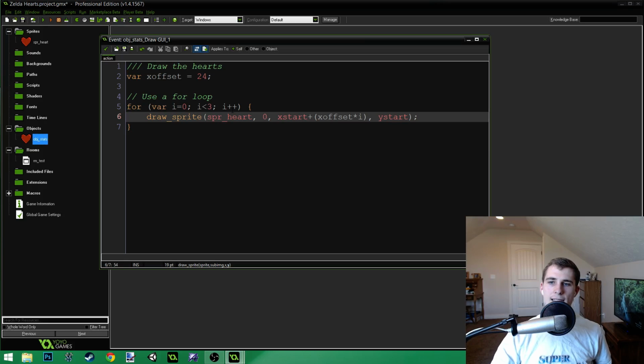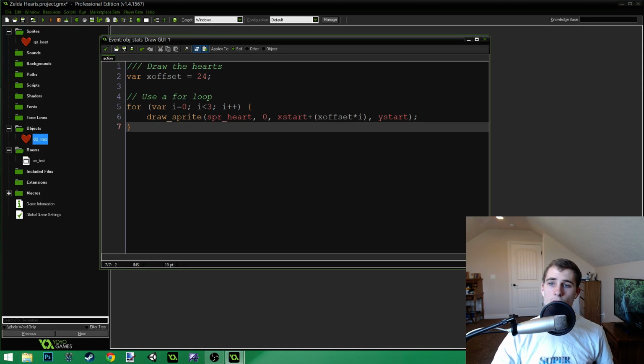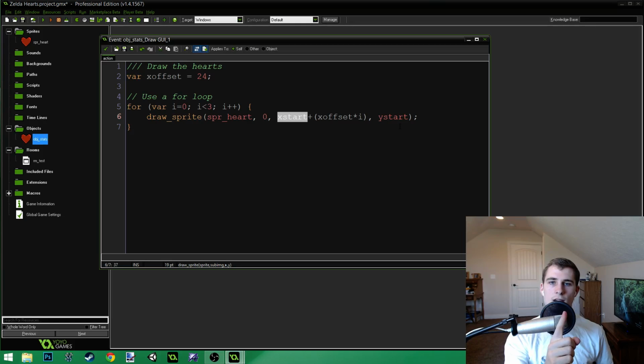Then we come up here and add to I. Now I is equal to 1, right? Is I less than 3? Yeah, 1 is still less than 3, so let's draw again. So we come down in here and draw again, only this time our x start is 16, but we're adding the offset times I, and I is equal to 1. So 1 times 24 is going to be 24. So now our starting position is 16, but we're adding 24 more pixels. So this is our second heart, and we're drawing it 24 pixels over more.